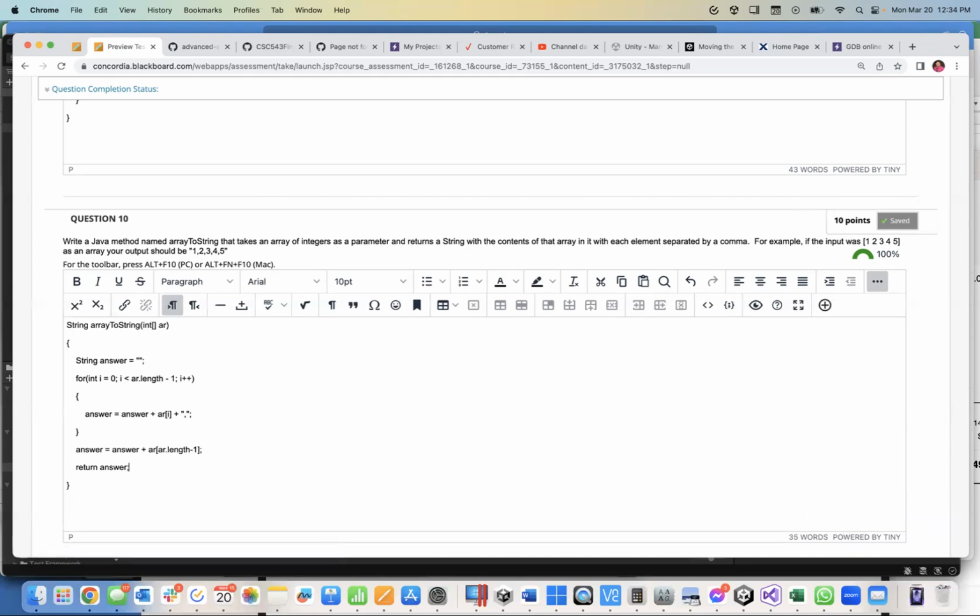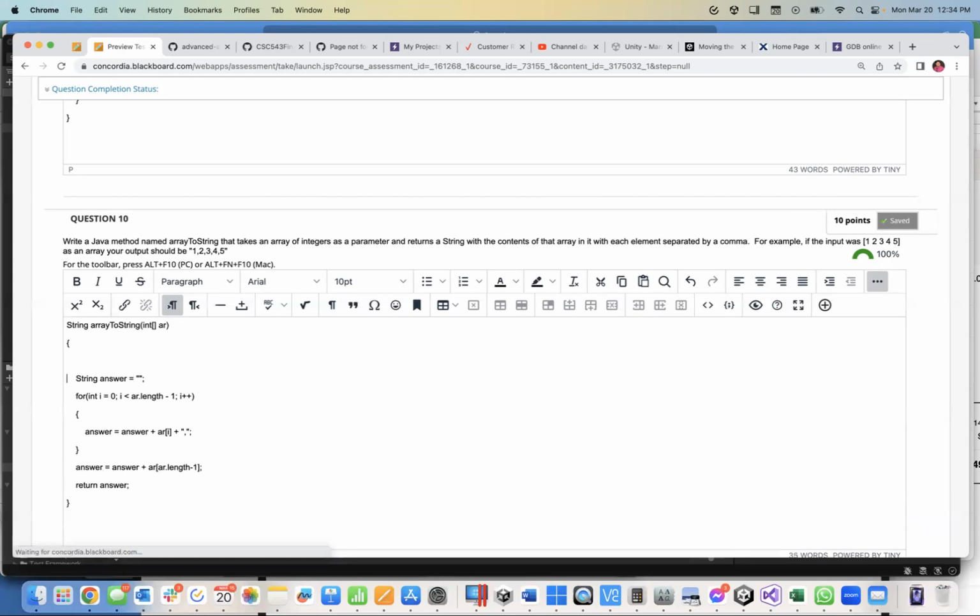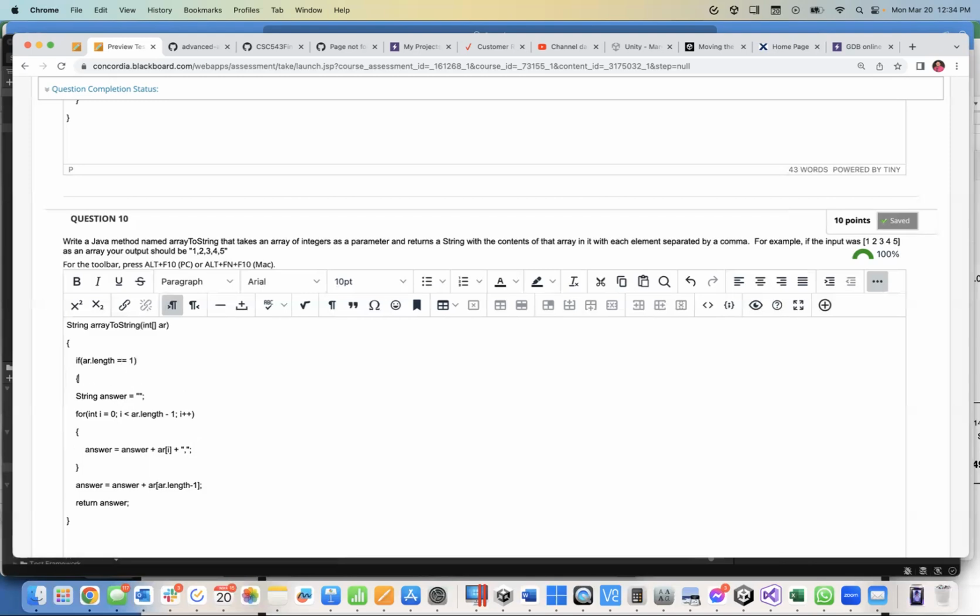So as it stands right now, this works for everything that is at least 2 elements in the array. If we just have a single element, we could just throw a catch-all here at the very beginning. If you just wrote what I wrote there, it was fine. You got full credit. But you could throw a catch-all here and say if ar.length is equal to 1, we would just return the empty string concatenated with ar at bucket 0.